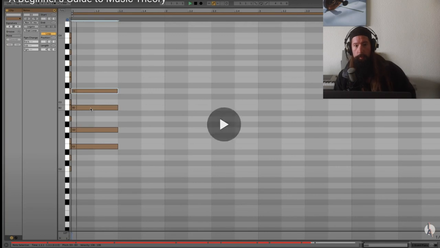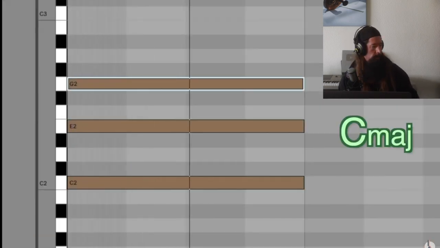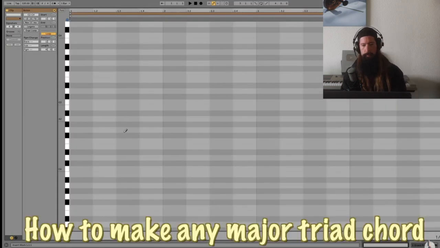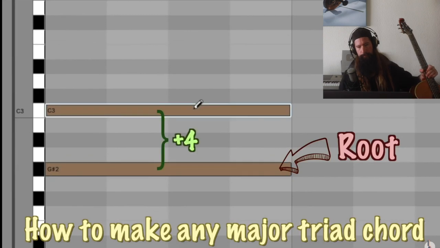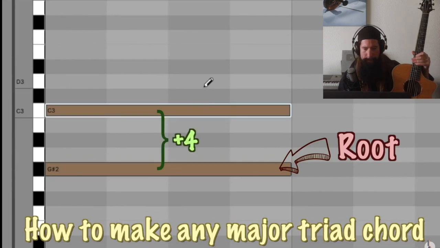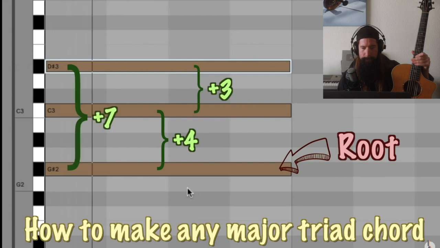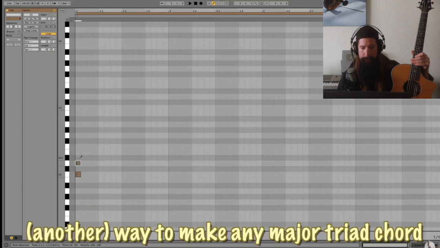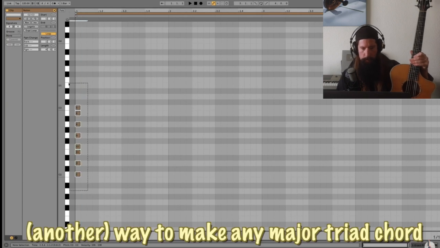Let's continue. It's quality. For example, this is a C major chord. An easy way to remember how to make major chords is to pick your root note and draw in another note four semitones above that. And then finally, one more three semitones above that note, or a total of seven above your root. Another, even quicker way to remember major triads is to draw in a major scale using the trick previously described.